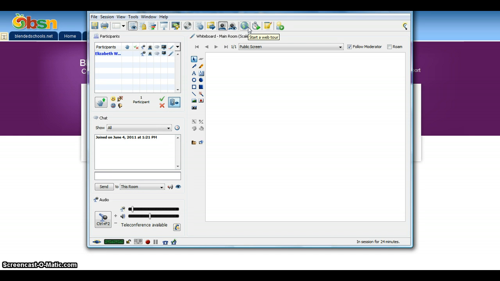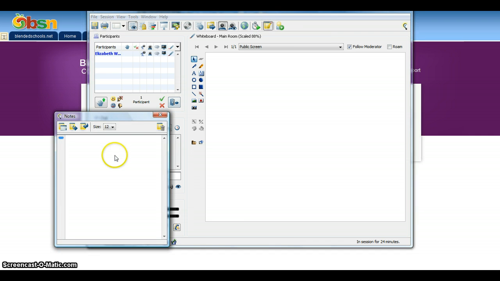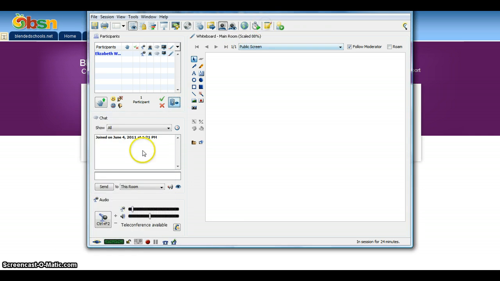You can start a web tour, so if you'd like to have your students go to a specific website, you can click there. You can also start up a timer, so you might say, let's take 5 minutes and explore the website and put a timer up there so the students know to come back. You can add notes, so if you want to type a note to yourself, you can type that right there and you can hide the notes or make them visible.